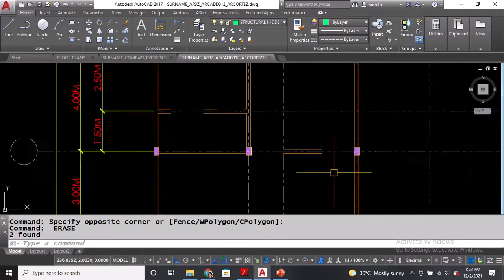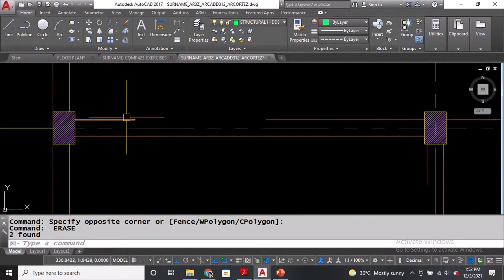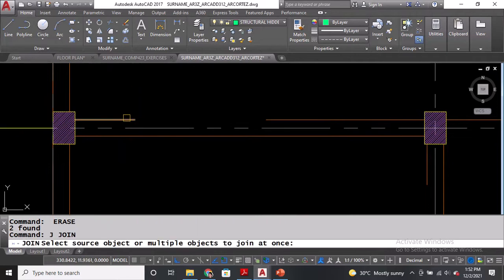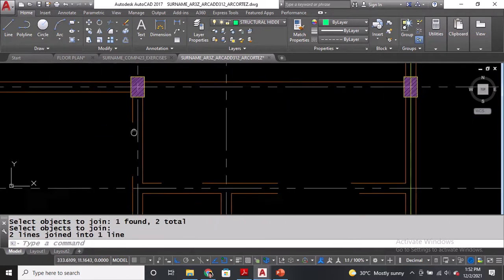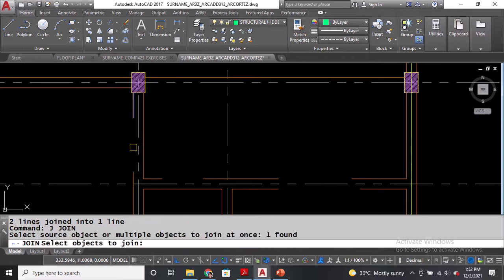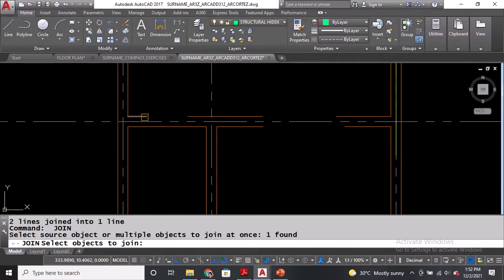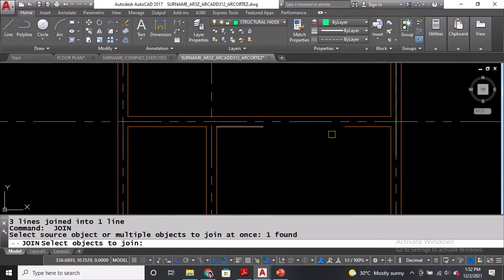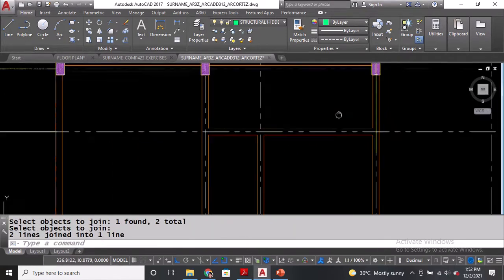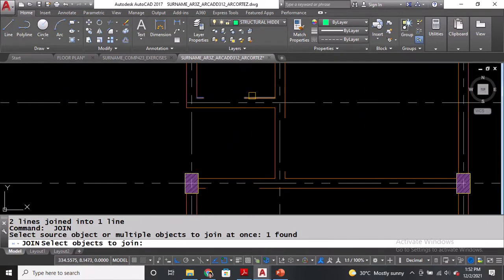There you go. So, let's start with the upper part. I'm going to make this line as one object lang. So, that's J, enter, select and select, enter. Ulitin natin dito. J, enter, select, select, enter. Enter to repeat the previous command. So, that's 1, 2, 3, enter. Enter to repeat join. 1, 2, 3. There you go. Enter to repeat join. So select this and this.